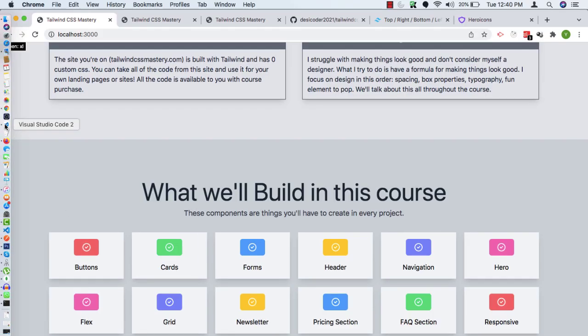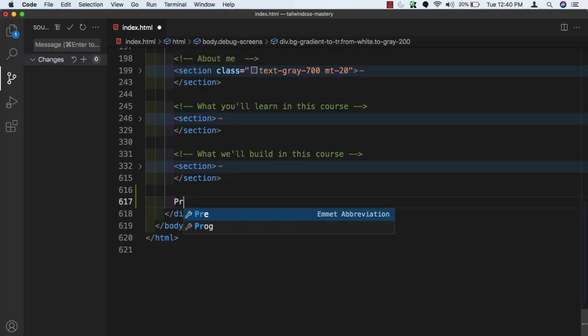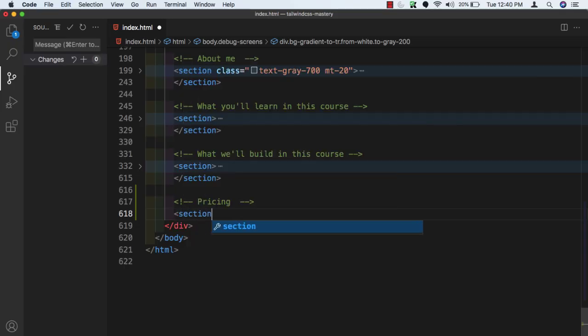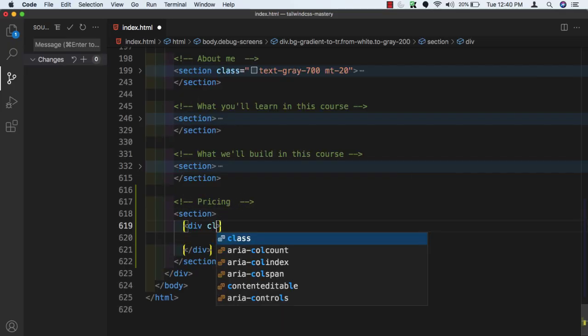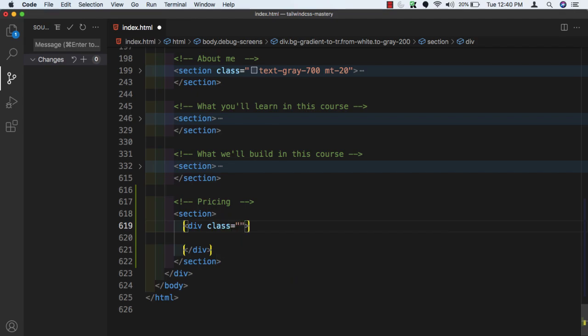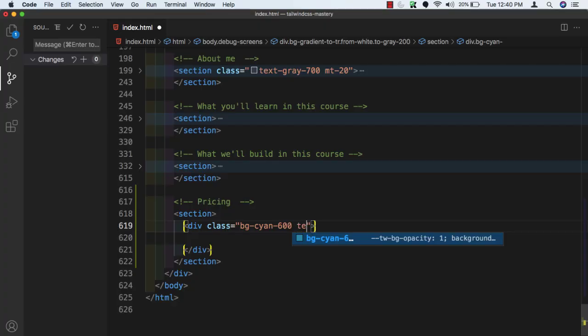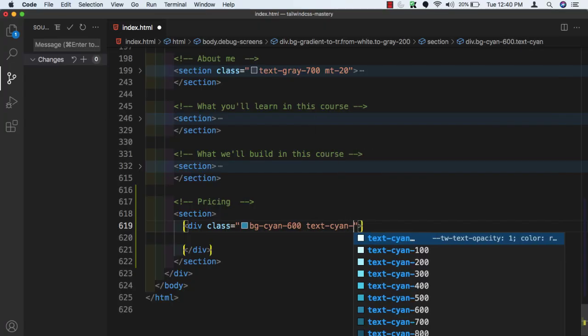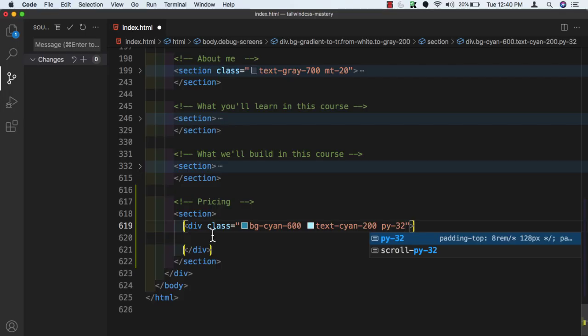So let's go to VS Code, and after this section, I will create a comment which is called pricing. Okay, and let's comment this out. And here I'll take a section tag, and inside I'll take a div, and I'll add some basic Tailwind CSS classes. So class that is going to be bg-cyan-600, text-cyan-200, and padding from top and bottom is 32. Okay, and inside this div I'll take a container div.